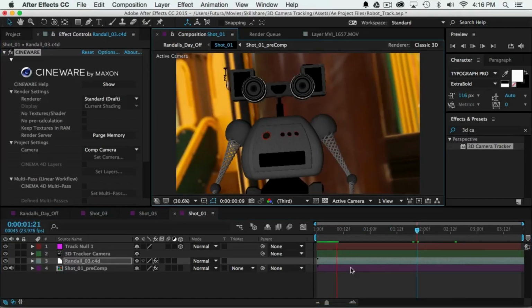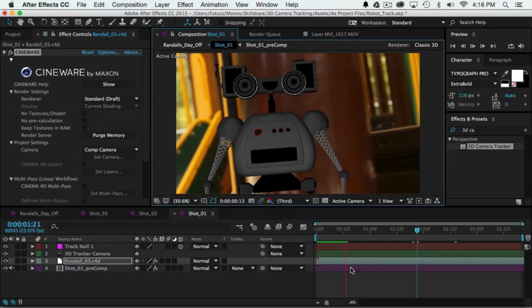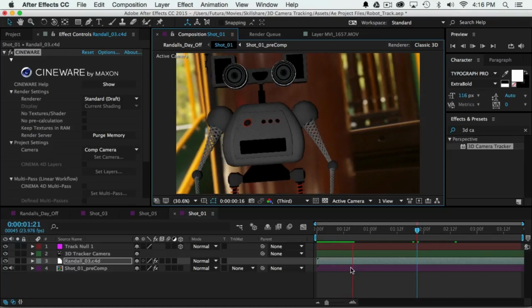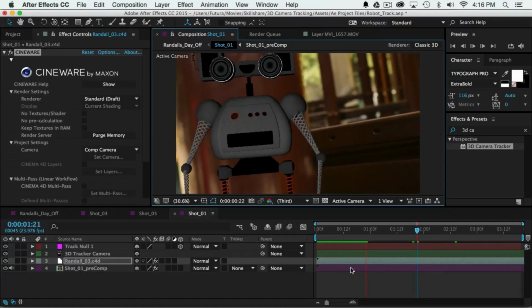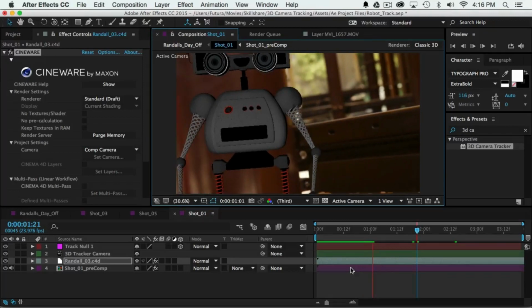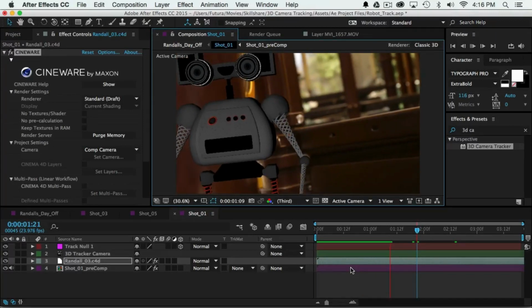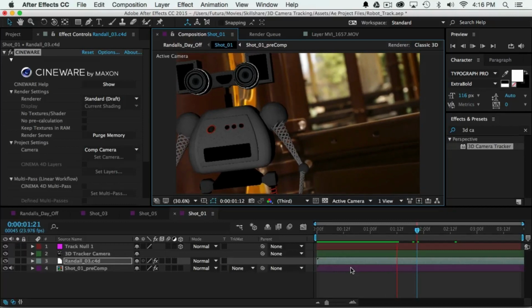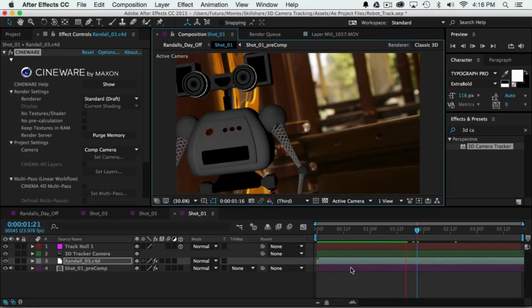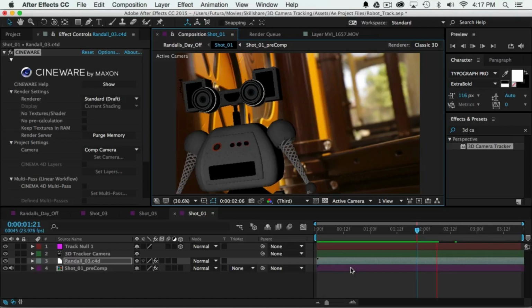I can see right away that the data up front is not working well at all. And that's not surprising to me because this big pillar in the foreground of the shot is blocking a lot of the data that it needs to track well. So we're probably going to have to modify our camera's animation just a little bit by hand until it gets to a solid tracking point. But right about here it looks like it's pretty solid.